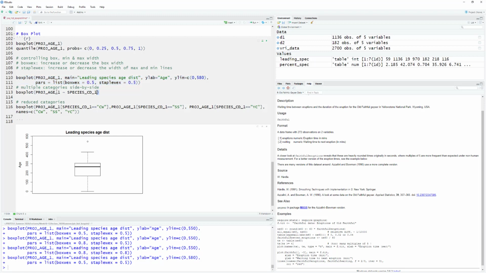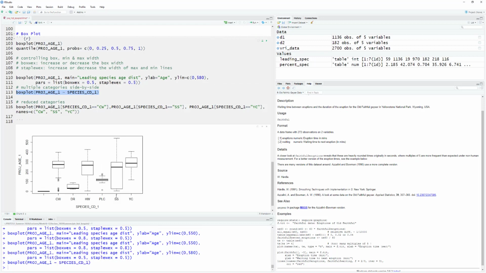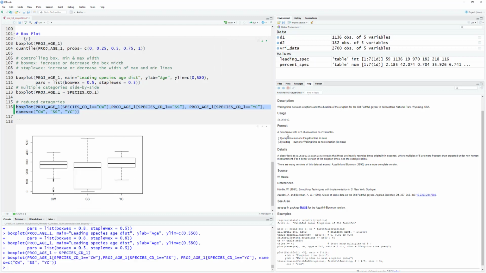And then for multiple categories, you have to use the tilde sign, and then the multiple category, for this one it is species. So we added species. Now we say that we only want to use 3 species from our data set. Then we subsetted them, and then we only showed 3 of them. And then you can add the Y label. So in the Y label we have the age.